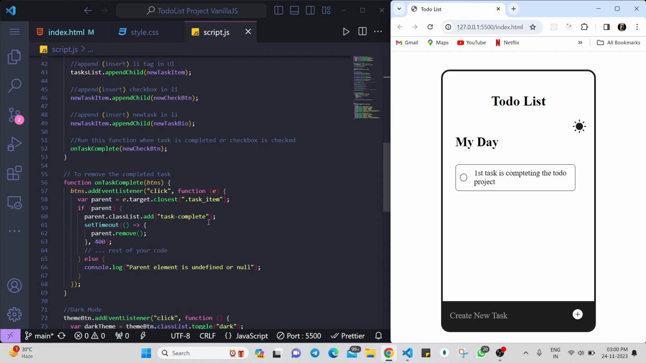And coming to the onTaskCompleteButton function, this handles the completion of the task. It listens for the click on the task complete button with addEventListener. Once clicked, it identifies the parent task item and marks it as complete with a transition before removing it from the list, as I have shown.